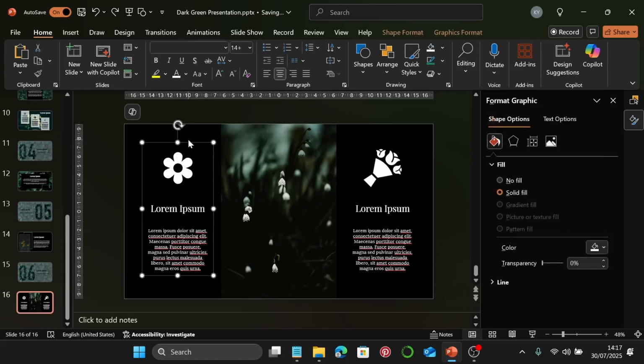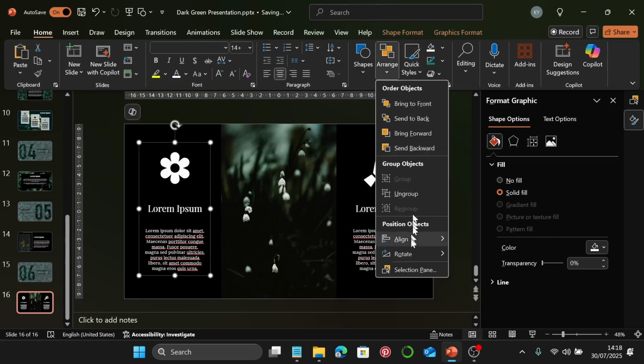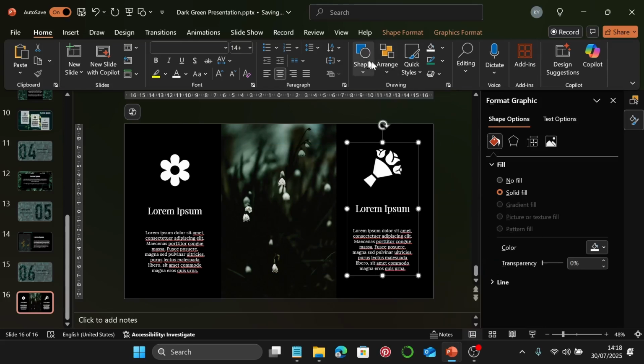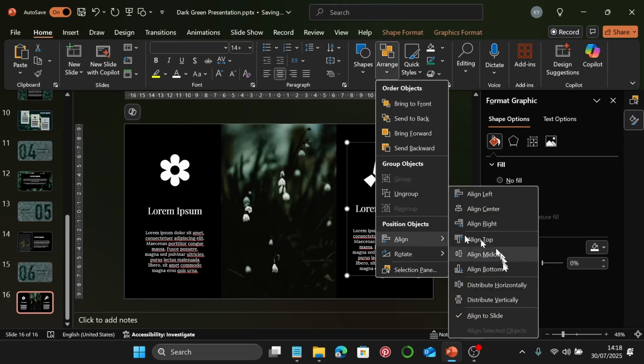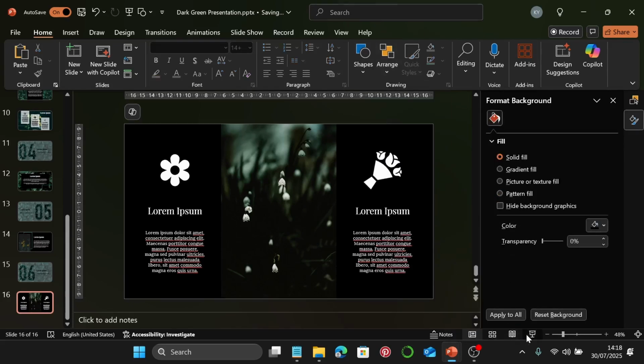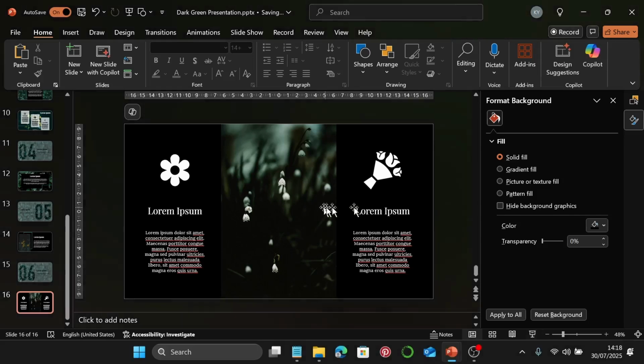Let me select just this one on the left, and yes, so equal distance from the edges of our background and also the image. And we're going to have this. Let me just use arrange, align middle, select this one as well, arrange, align middle as well, and that's it. Let's see it, and this is our final slide done.